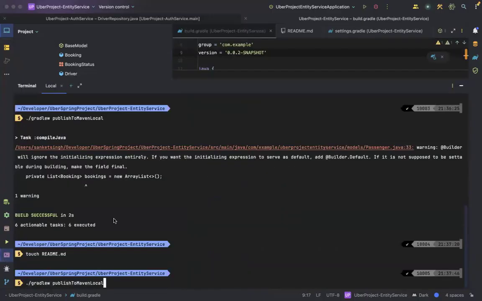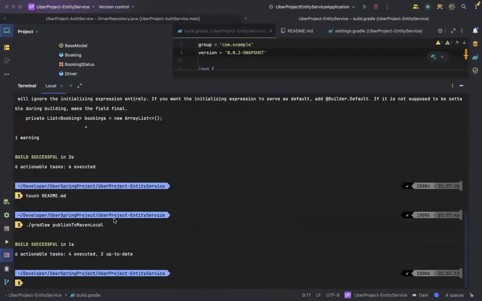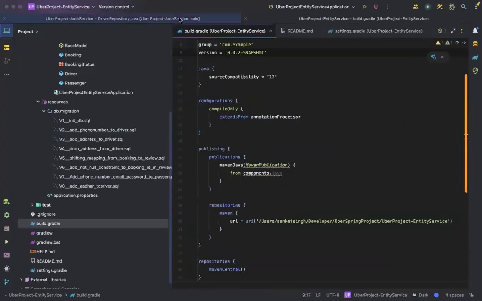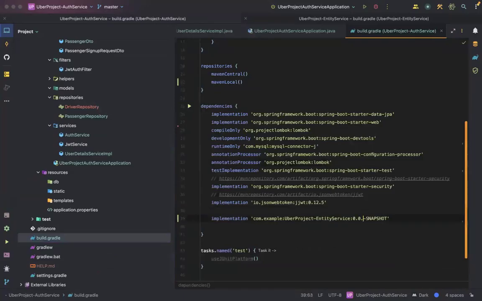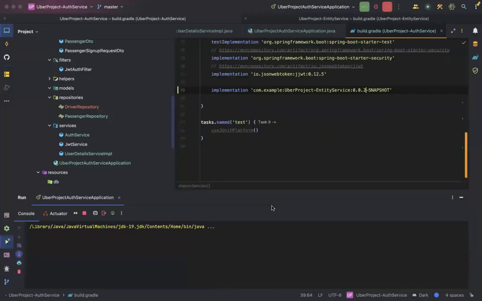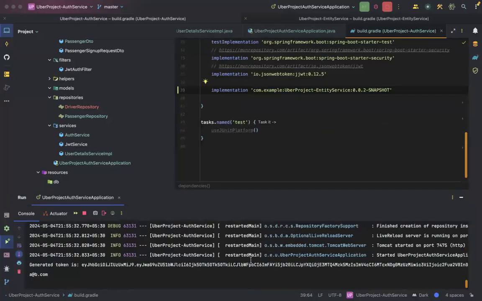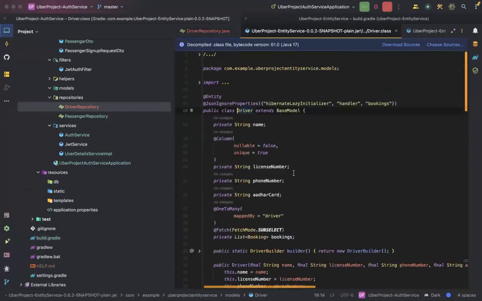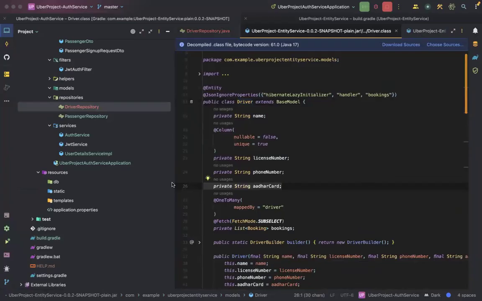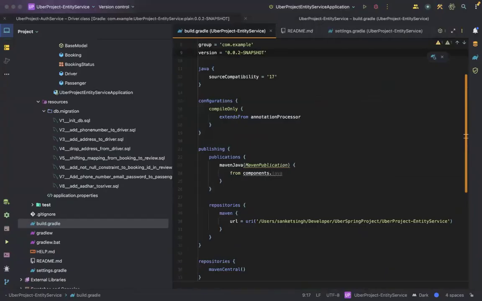We'll come to the terminal and we will again publish to Maven local. You can see it says publish to Maven local. Now we go to the auth service. We go to build.gradle and we will say take the 0.0.2. I'll refresh. I'll run the project so that it can build it. You can see the project is up and running. And now if I go to the driver repository and I go to this driver class, can you see now there is an Aadhaar card property coming up? So every time when you make changes here, you're going to publish it to Maven local. Are you able to get this point? Say a yes or no in the chat.